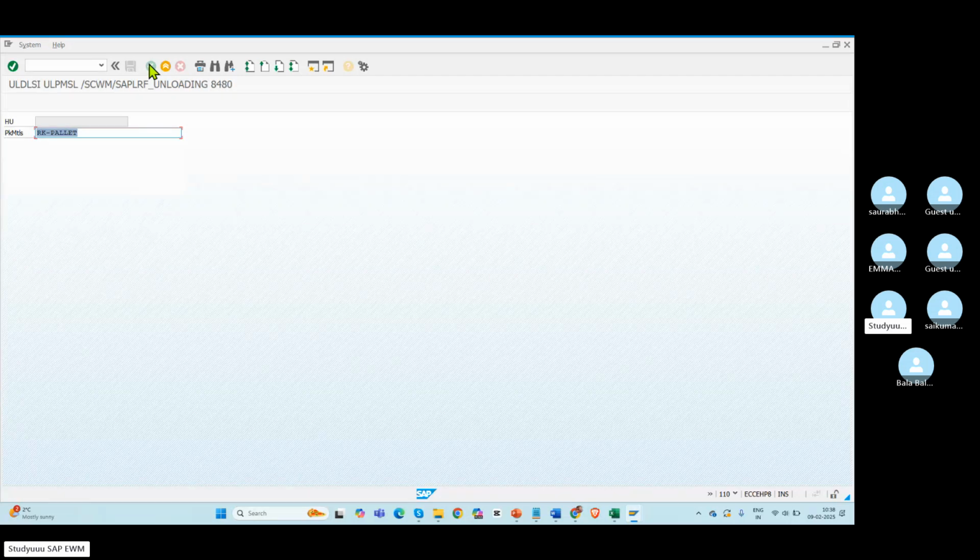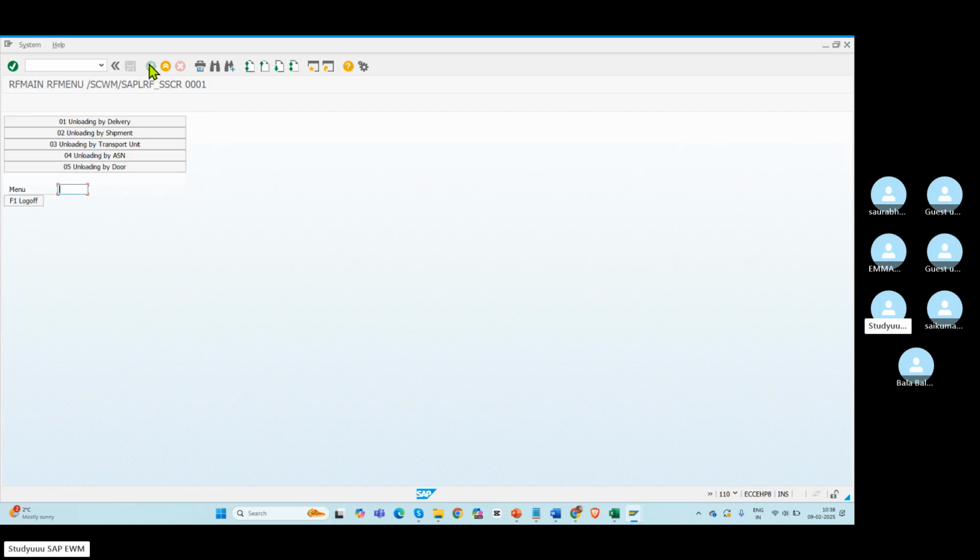You need to go back and press F7. F7 will ask you to go back. So you need to scan. We don't have the packaging materials, we don't have everything. Normally you need to scan everything, here the delivery and all handling units.